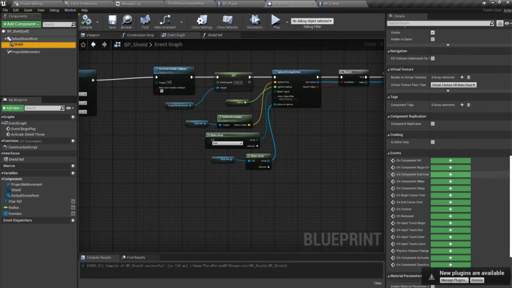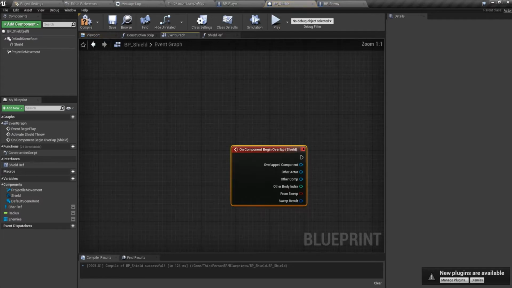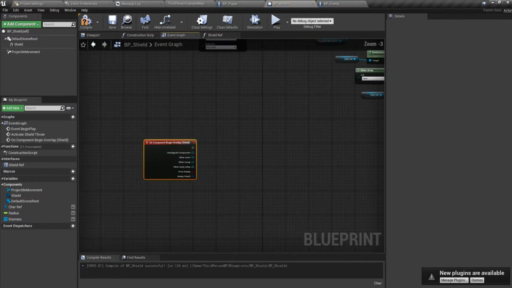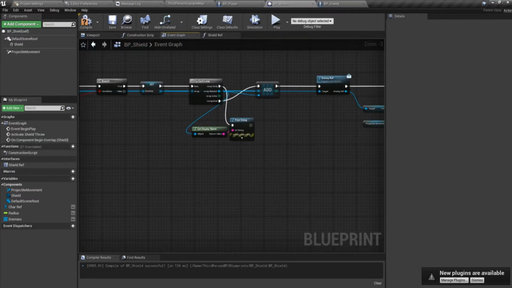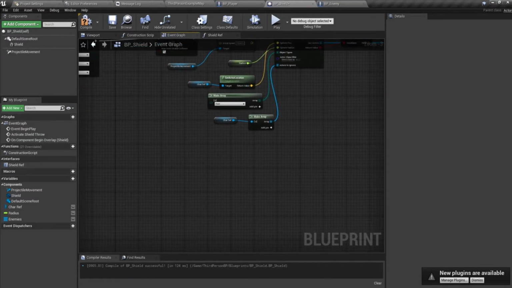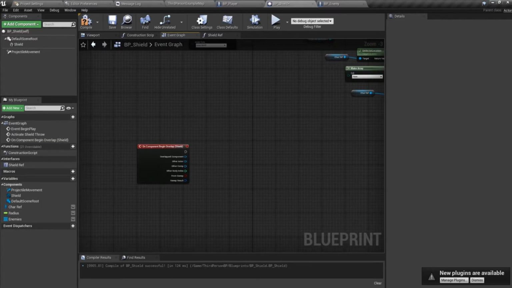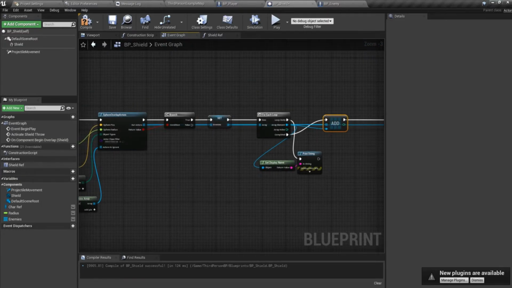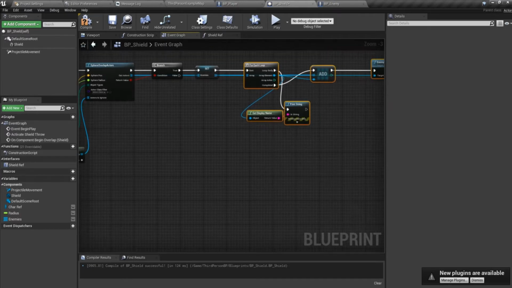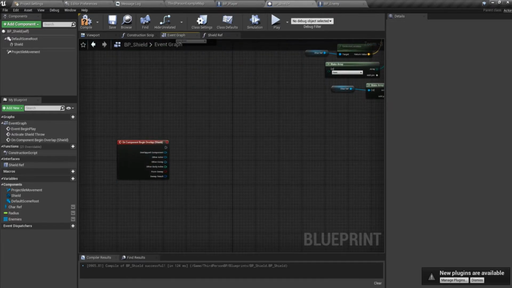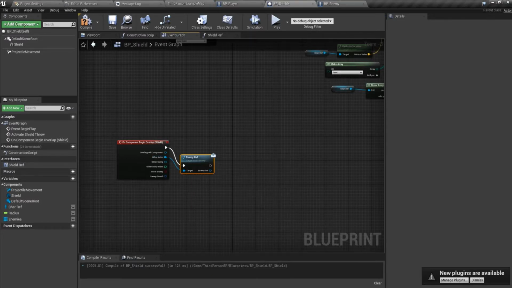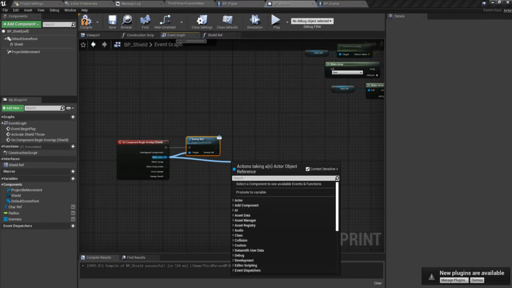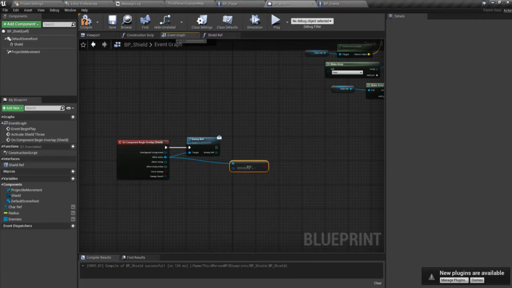We'll have it on begin overlap. So once it's overlapping it, it should remove that array element. I'll explain how that happens, but we'll remove the first one that it hit over here, and then just move to the next one, and this will continue. The other one, we'll check if the hit was successful and it was actually an enemy.